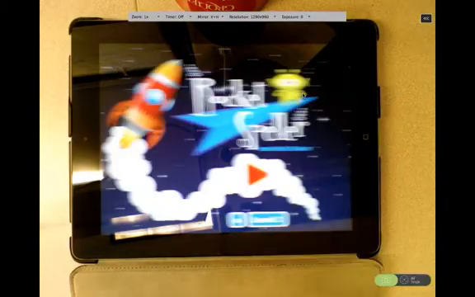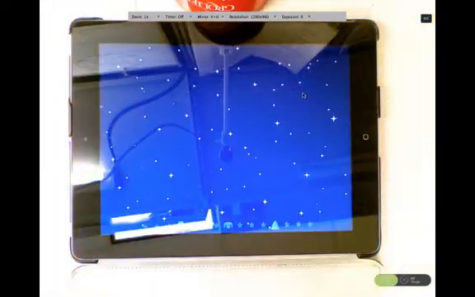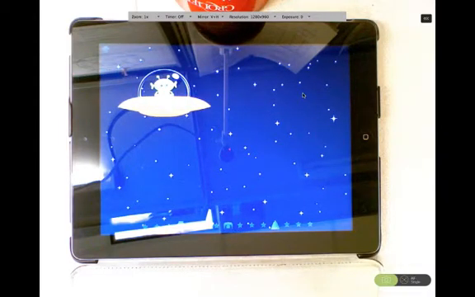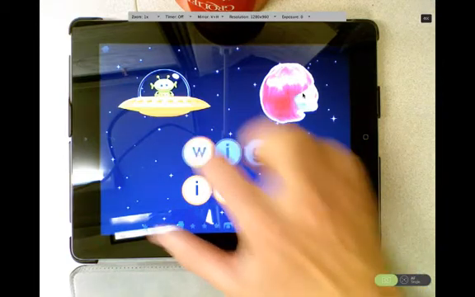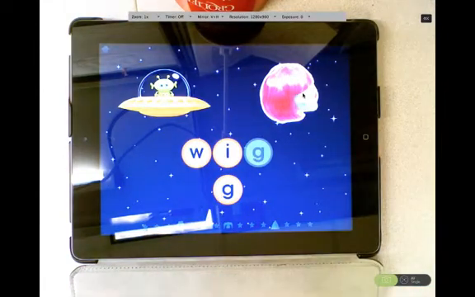For instance, if a student were to play the game Rocket Speller and they made it to a particular level where you wanted to see how far they had made it, then you can take a screenshot of that and have students either save that in their photo roll, kind of like a portfolio that they save, or email that to you, or even submit it using an app like Edmodo to submit their work.